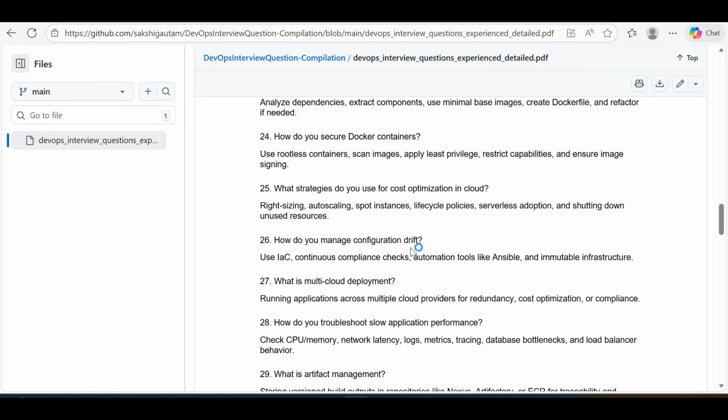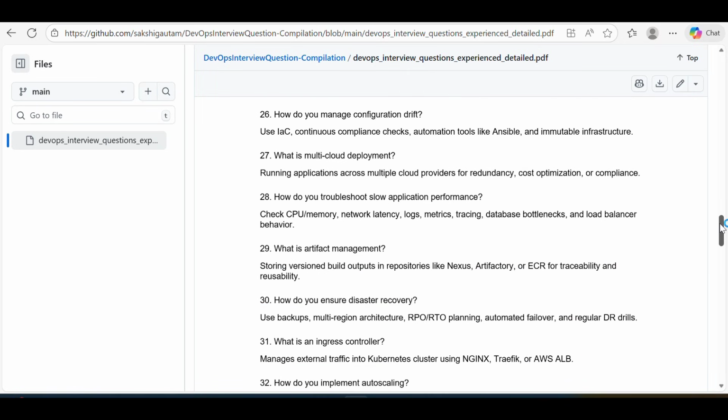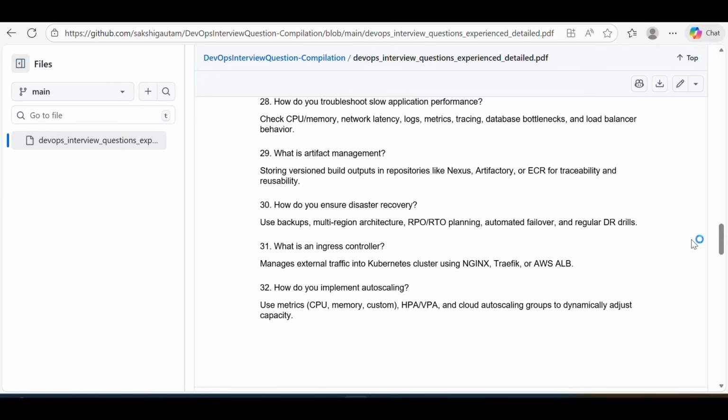Then, how do you manage configuration drift? This is a very commonly asked question in Terraform or any IaC tool. What is multi-cloud deployment? Then, how do you troubleshoot slow application performance? So, some pointers are there, but these are not proper answers. You have to describe more. What is artifact management? How you are storing the versions, build output, and repository tools like Nexus, Artifactory, or ECR? How do you ensure disaster recovery?